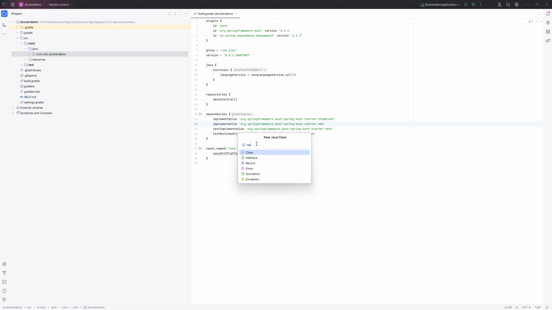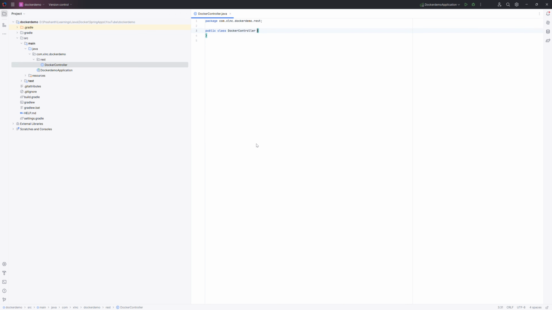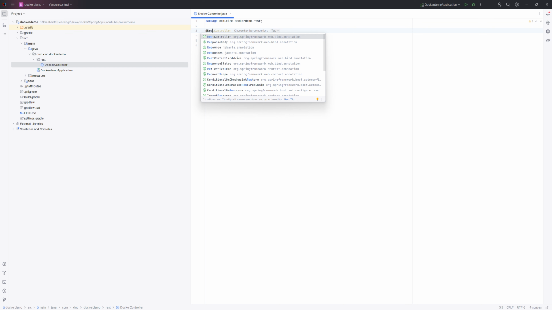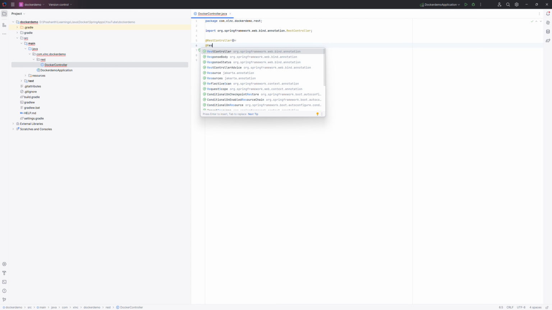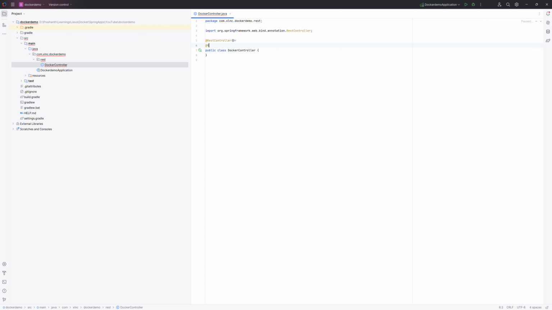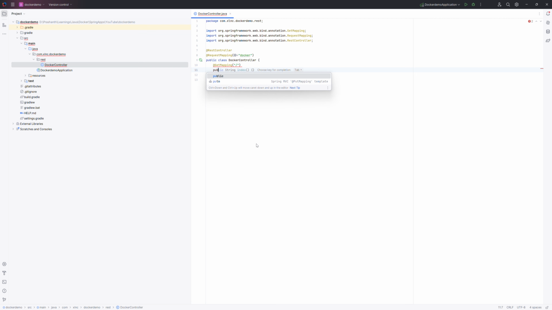So I'll say, into the REST package, I'll create DockerController, okay? A REST controller, just notifying Spring. Let's just say request mapping, I'll say docker. Okay. Then I'll have one get mapping for landing the default page whenever the user clicks on this. So public model and view.